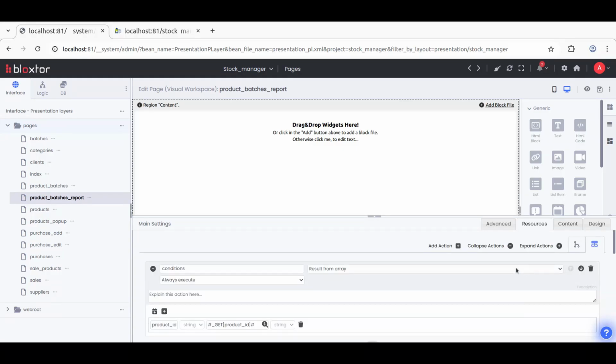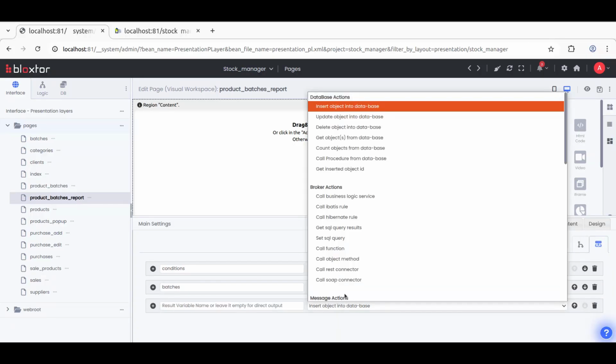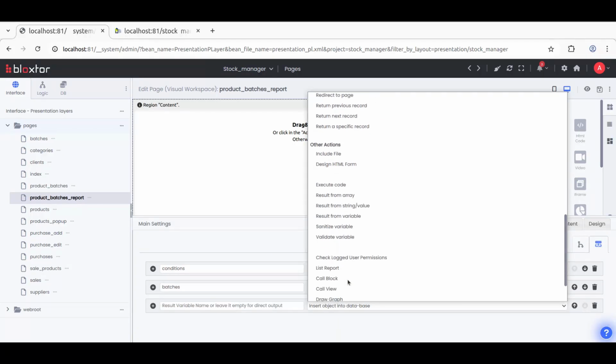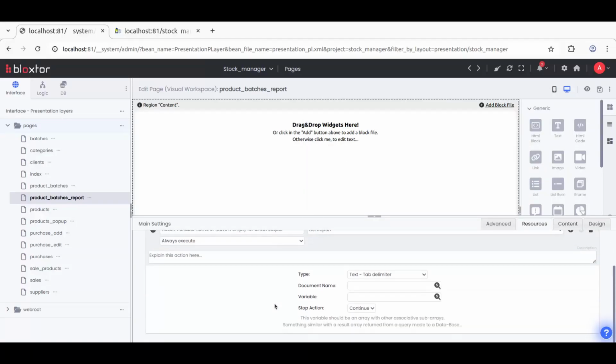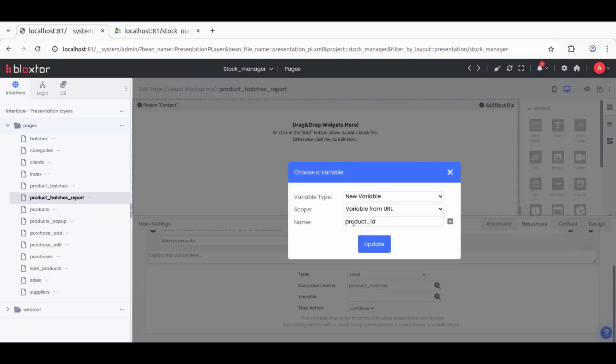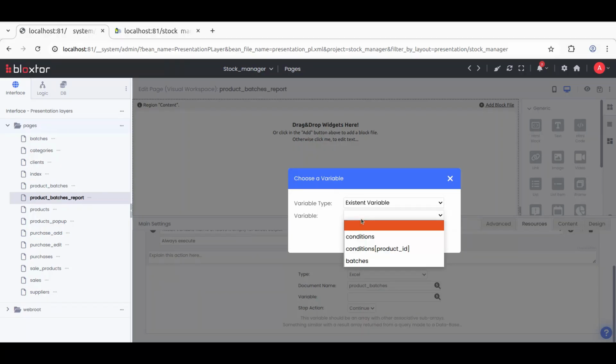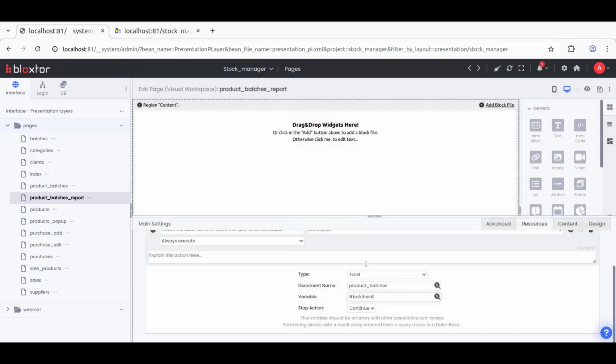I want to add another action which will be the Excel report, list report. We put here the document name, product batches, based on the variable name, which is the batches, and we are done.